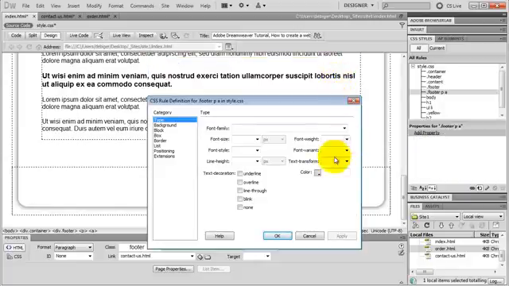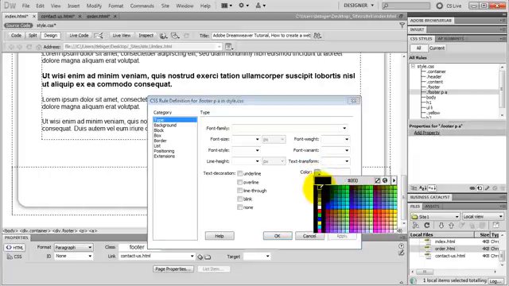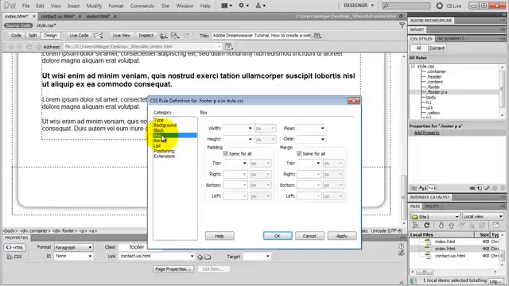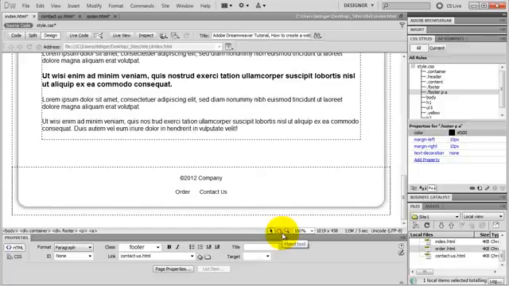I set the color to black because I don't like the default blue links. And I don't want underline links either. So I change the text decoration to none. I go to box. And I also need the margin right 10 pixels and the margin left 10 pixels. So my links are not gonna be that close to each other. I click OK. And my links are now black and not underlined.